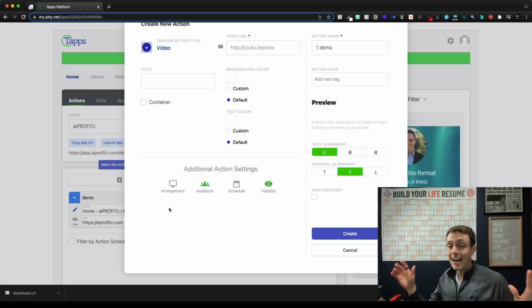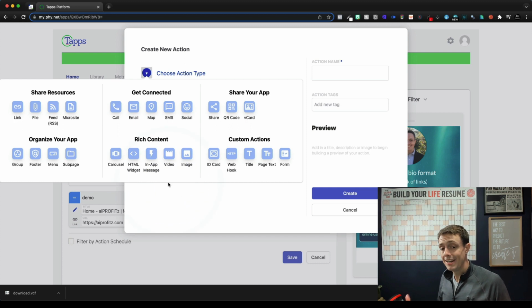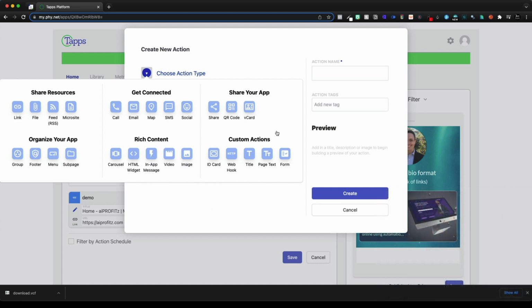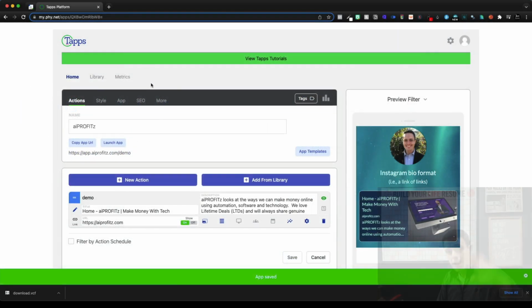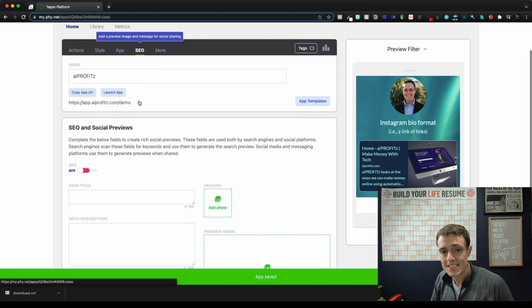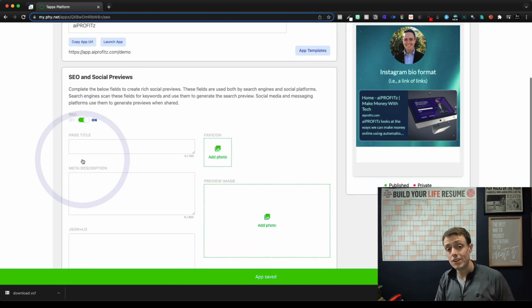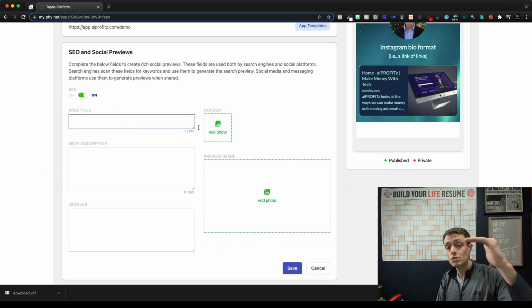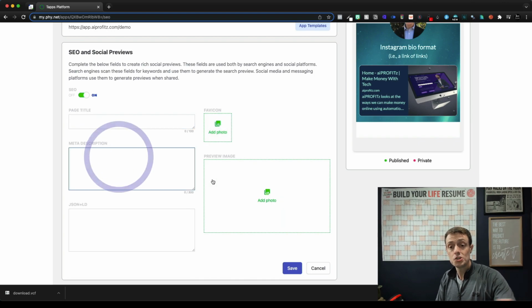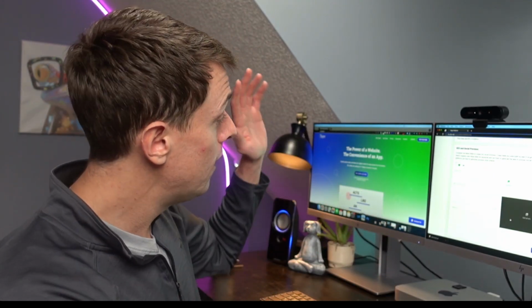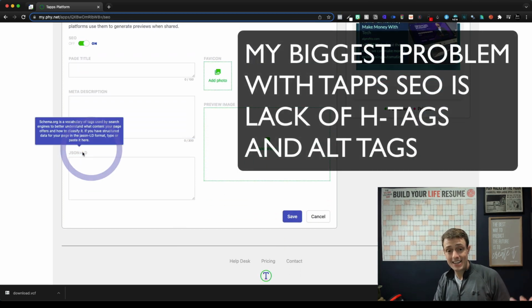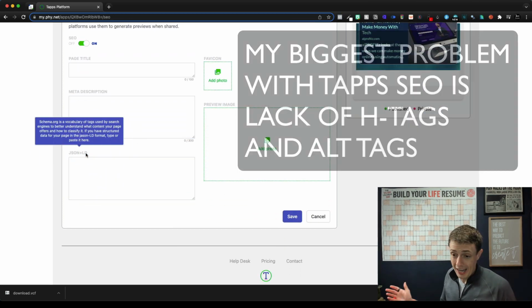Now, I like all of that a lot, and I don't want to say that this tool is basic by any stretch because it does have all of those features, but this is what you get here on this screen for the actions. Taps does have SEO, and if I go to the SEO tab, here I can turn on the SEO with a page title, a favicon, a meta description, a preview image, which is more like an open graph for when it's shared on social, and then JSON plus LD. I'm not exactly sure what this is, I don't really know what that means. Maybe that is a little bit more advanced.